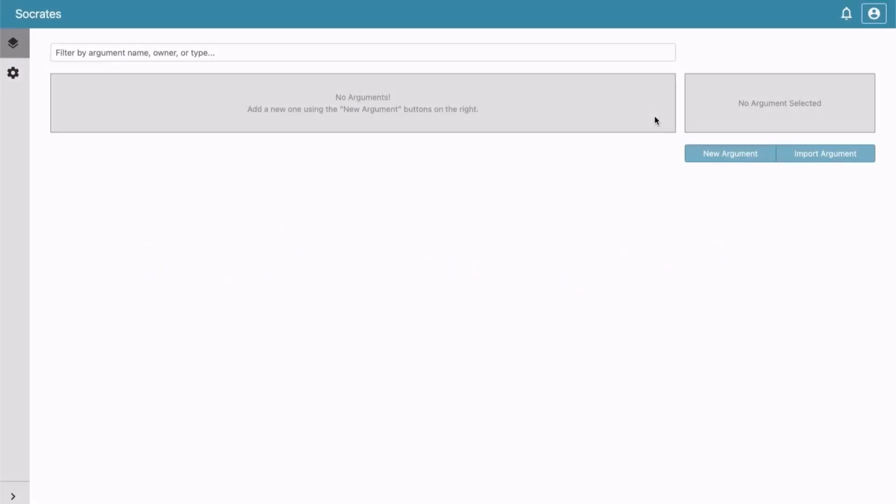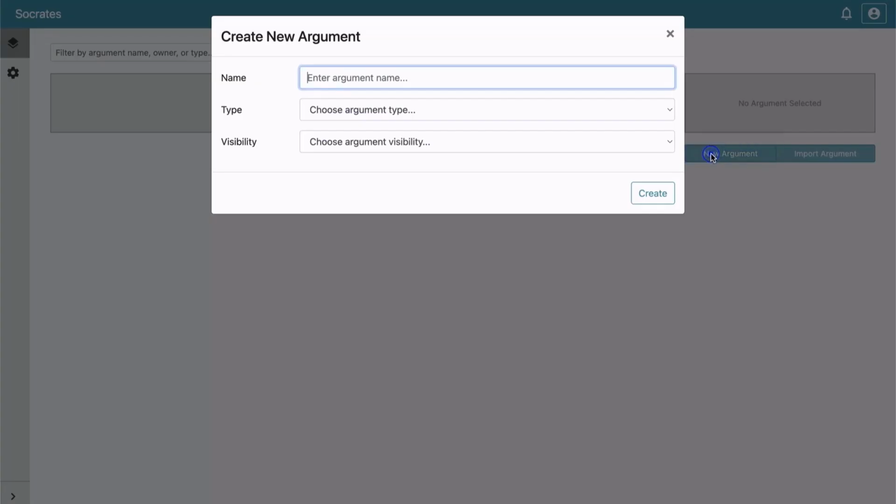When you log in, you'll be presented with a list of arguments. Right now, there are no arguments in the tool, so we need to make a new one. You have two options. You can either make a new argument or you can import an existing one. This time, let's create a new argument from scratch. Click New Argument. You'll be presented with a form with few options to pick.